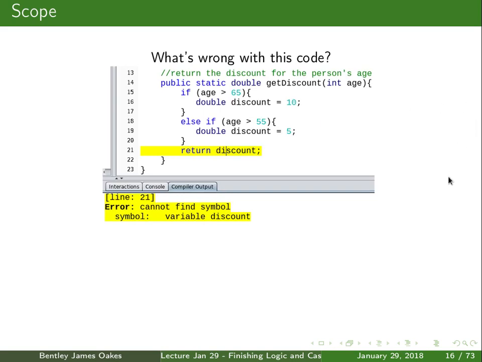Okay. So what's wrong with this code? Another very common error. Going back to the discount example, public static double getDiscount(int age). If your age is greater than 65, double discount is equal to 10. Else if age is greater than 55, double discount is equal to 5. And then we're returning discount. You may think that it works, but the compiler is going to tell you that it can't find the symbol, it can't find the variable discount.